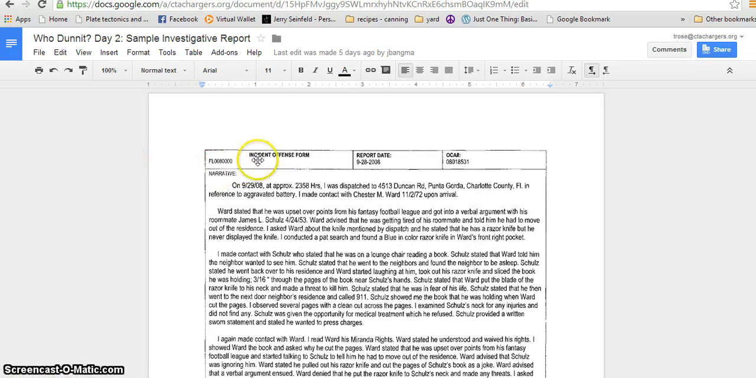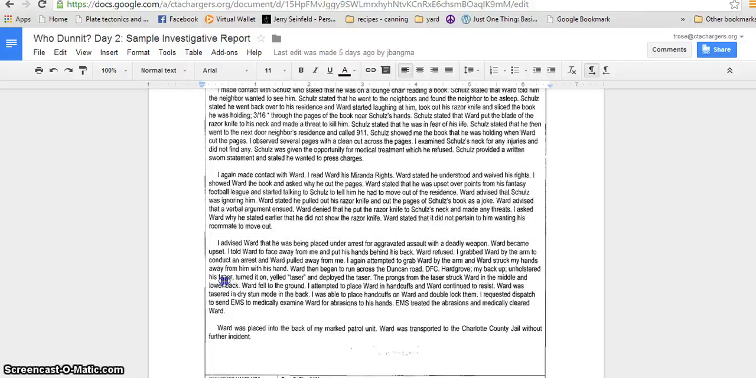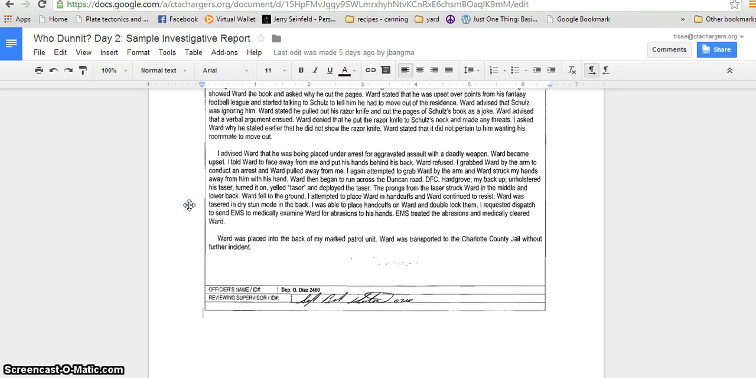So I do want to show you. Remember, you're going to write the incident offense form, report date. You're going to give it a random number, and then you're going to follow the same thing. So we're not going to double space. We're going to indent for paragraphs, and then we're going to make a space in between paragraphs. So at the end, then you'll have your name. Remember, you're just going to give your name. You can give yourself deputy, sergeant, captain, not supreme leader, but a normal name.